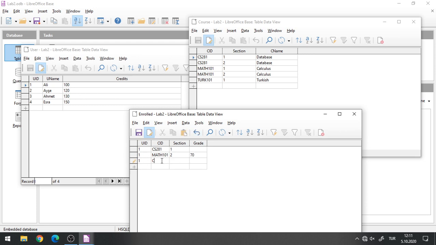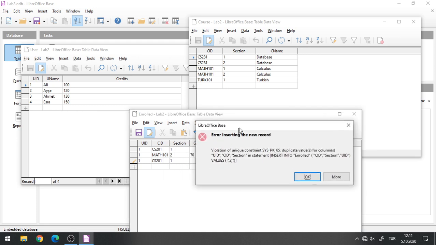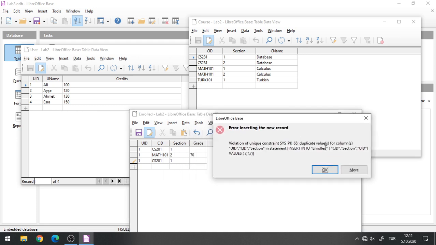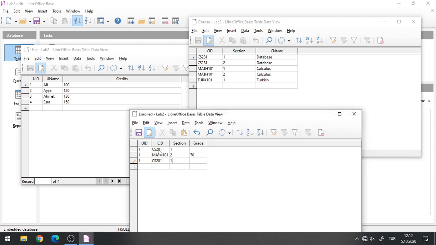I can try enrolling Ali into the same course and same section, but whenever I try to go out of this line, I will get an error saying that it will create duplicate values for columns UID, CID, and section. Because remember, for the enrolled table, we made the primary key these three attributes, UID, CID, section, and together as a group of three, they cannot have any duplicate values. So 1, CS281, 1, again I have the same thing, which is not allowed. But if I change the section into 2, in real life examples maybe this is not that correct, but for our database, for our rules, it is a correct entry.